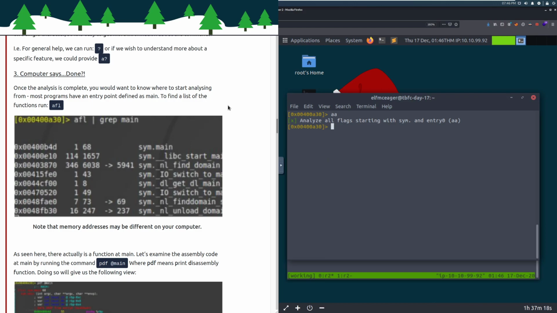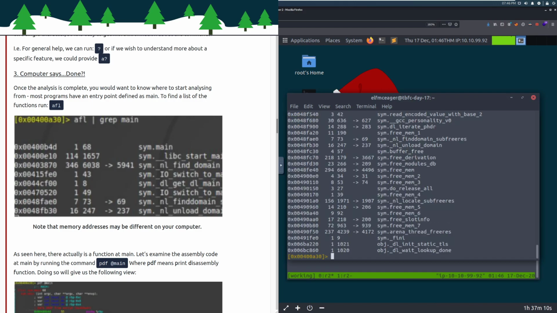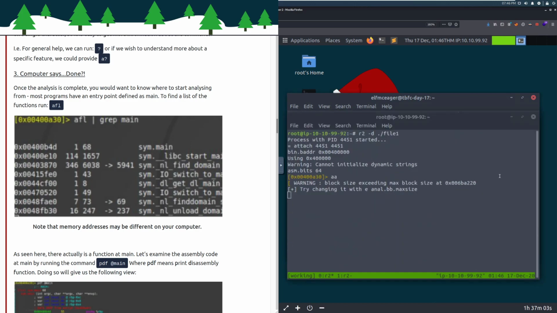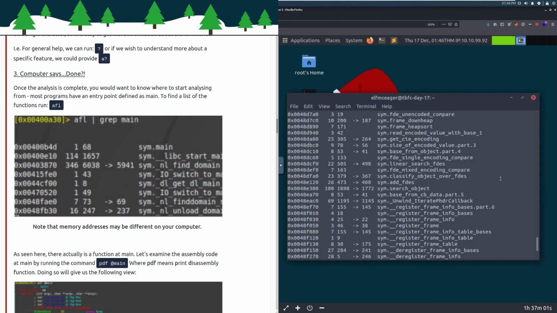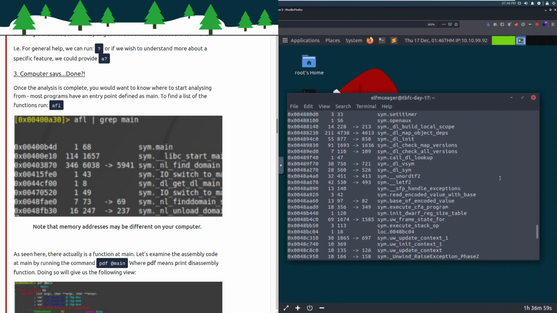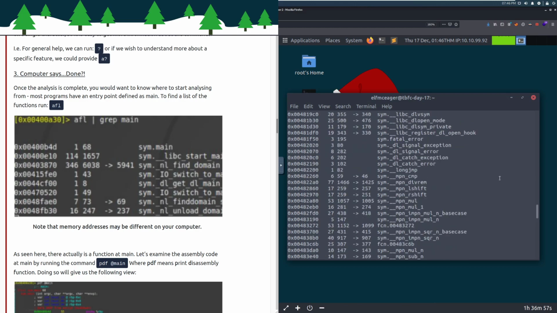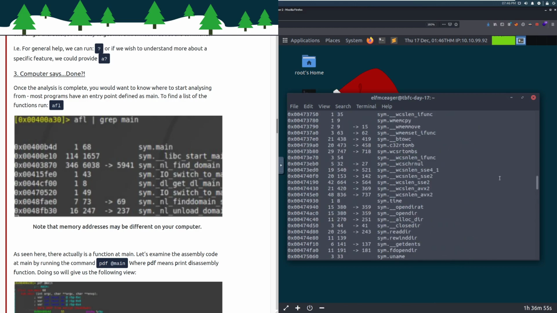All right, computer says done. We can go ahead and we're going to get a function list. So analyze function list, AFL. We'll go ahead and let that run super quick. It's going to give us all of our functions here. And if we scroll up, I'll go ahead and minimize this one for now. We can see we should have a main function that is going to be our entry point.